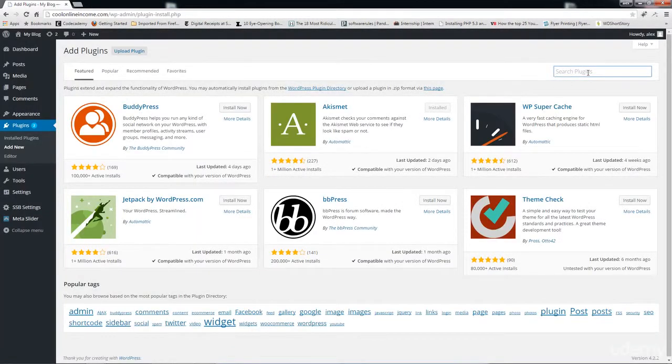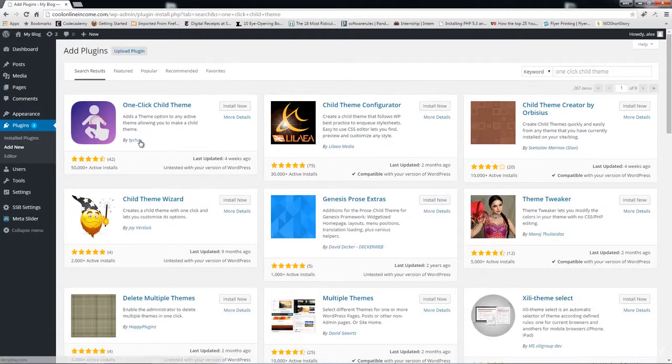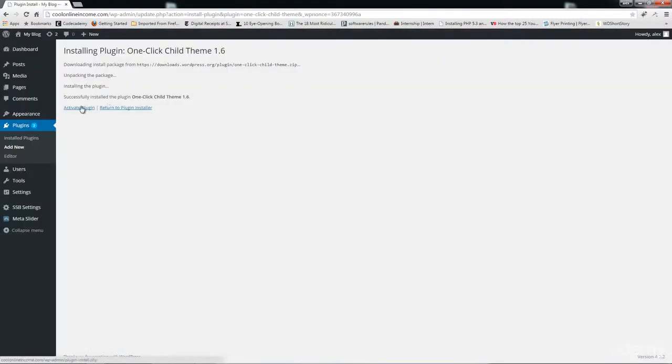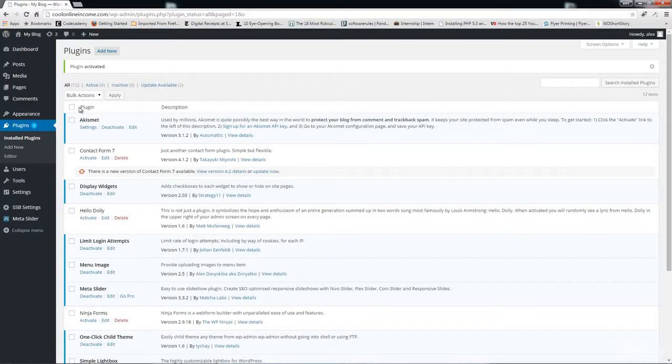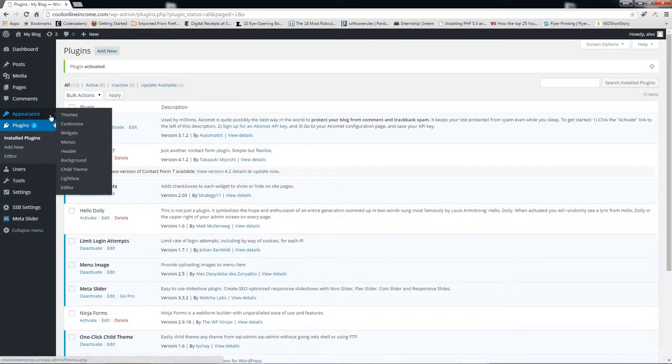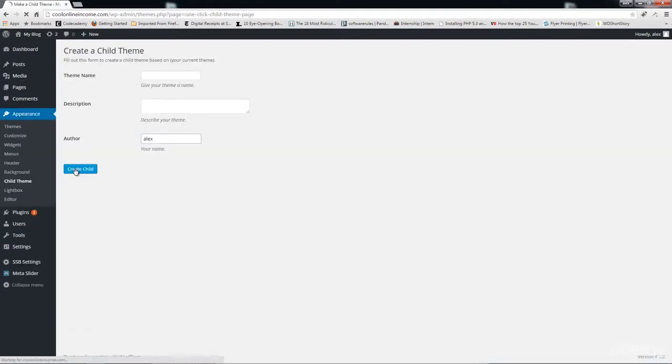I'm going to come down here, One-Click Child Theme. Going to search this, and it's by TYK, whatever. I'm going to install now and activate the plugin. Now what I'm going to do is come down to Appearance. From Appearance I'm going to come down to Child Theme. You see the new tab, Child Theme. I'm going to click on that.